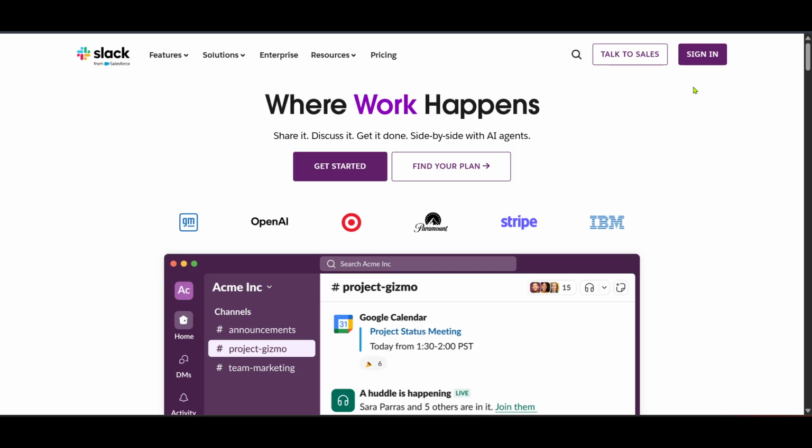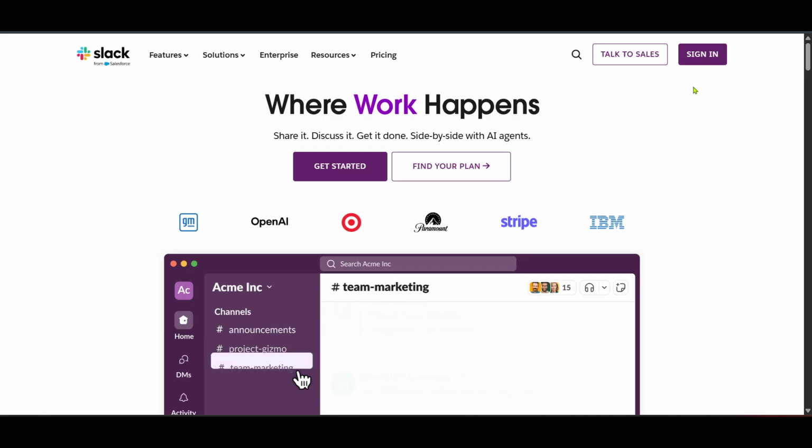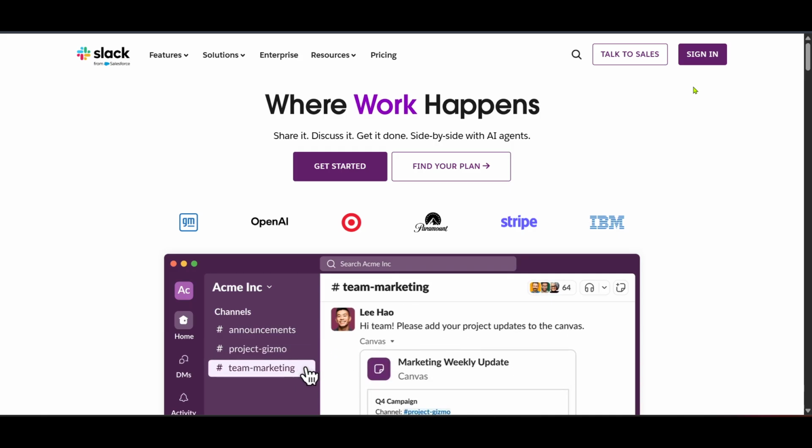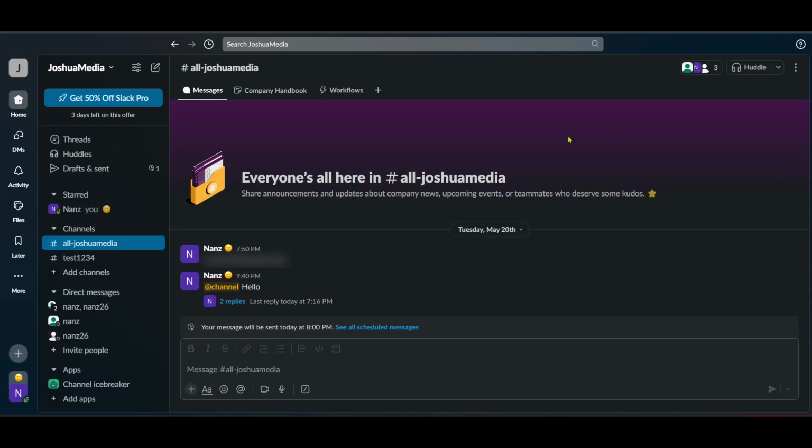Once you're on your Slack dashboard, it can seem a bit overwhelming, especially if you're managing multiple channels and conversations. However, for what we're doing today, just focus on the top right corner of your screen. Look for your profile icon, click it, and a drop-down menu will appear. Here you'll find several options related to your account settings and preferences.